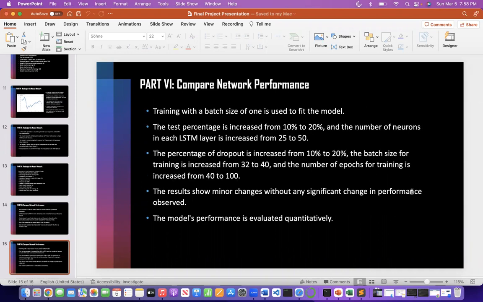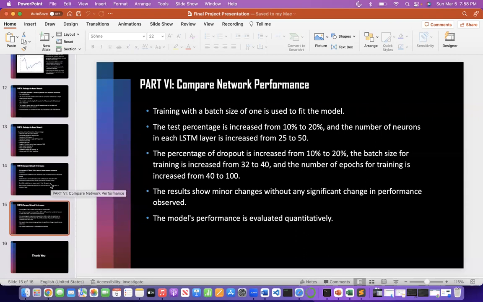The percentage of dropout is increased from 10% to 20%. The test percentage is increased from 10 to 20%, and the dropout percentage is increased from 10 to 20% as well. And the model performance is evaluated quantitatively, and the results show slight changes without any significant change in performance observed. So those are the basic changes that have been made by redesigning the recurrent neural network, and the performance is evaluated quantitatively.